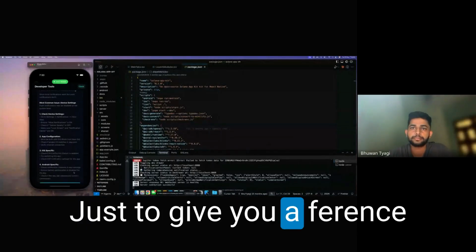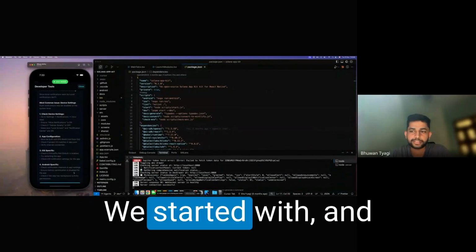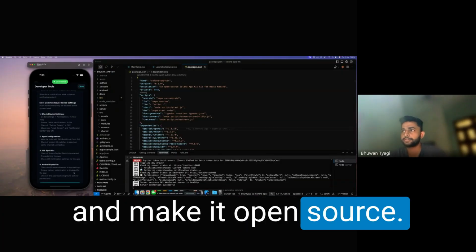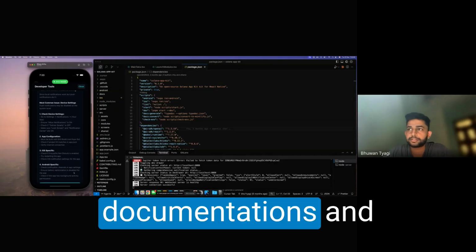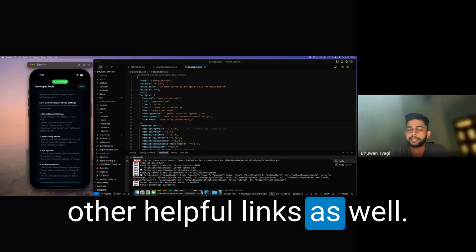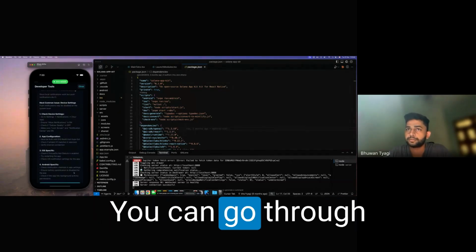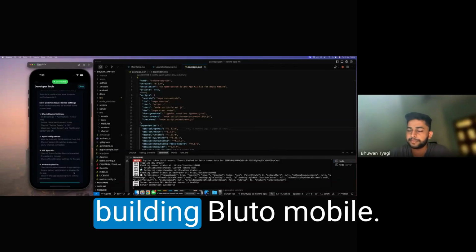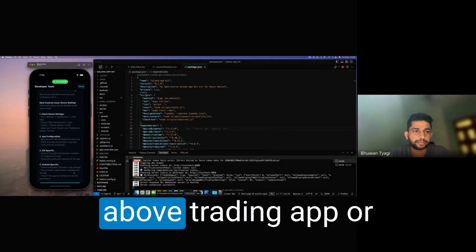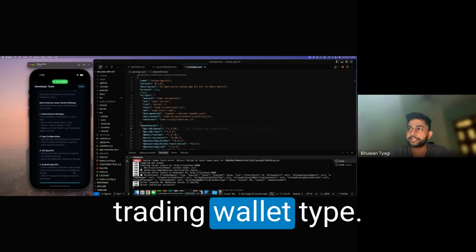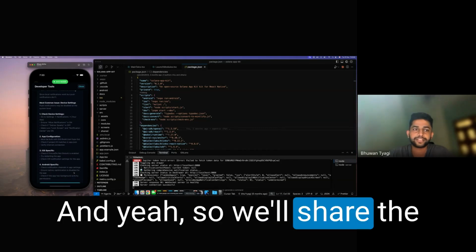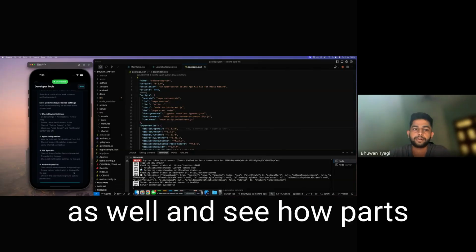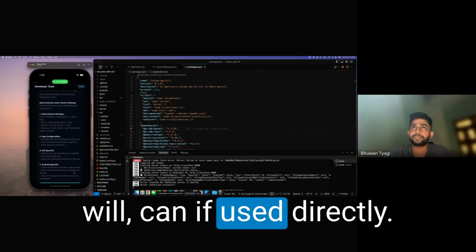Just to give you a reference of what we did at SendAI, we started with AppKit and spent around 2.5 to 3 months to build it and make it open source. We also have documentation and other helpful links, which we'll share in the chat. And then, using the AppKit, we started building Pluto Mobile. Pluto Mobile is a perps trading app, kind of a perps trading wallet. We'll share the link as well, so you can go through Pluto Mobile and see how powerful AppKit can be if used correctly.